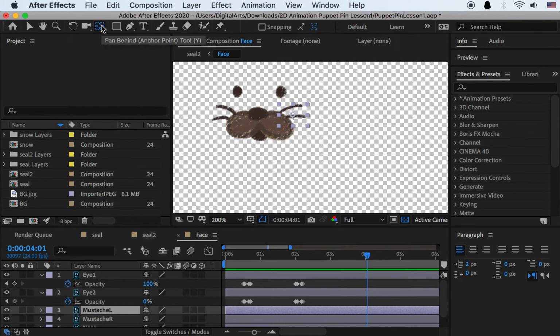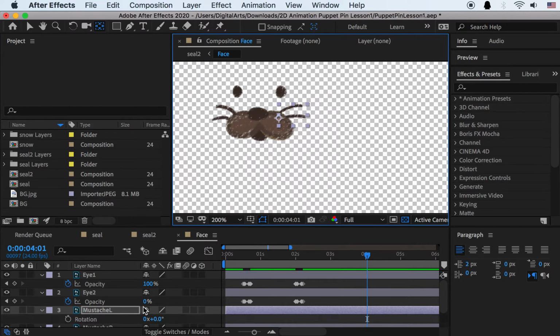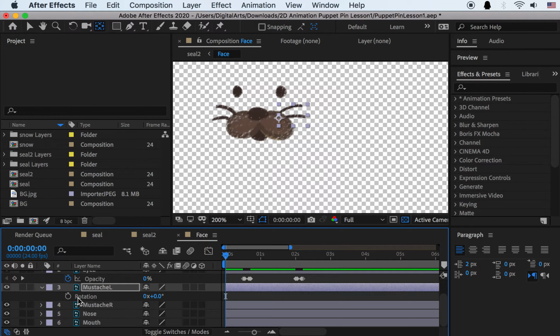Okay, and for the mask edge, you can just select this layer and use the pan behind tool, anchor point tool, you can call it, and then move the anchor point to here. So you can go to its rotation channel, and then you can rotate it the way you want. Okay, and you can create more keyframes for that.